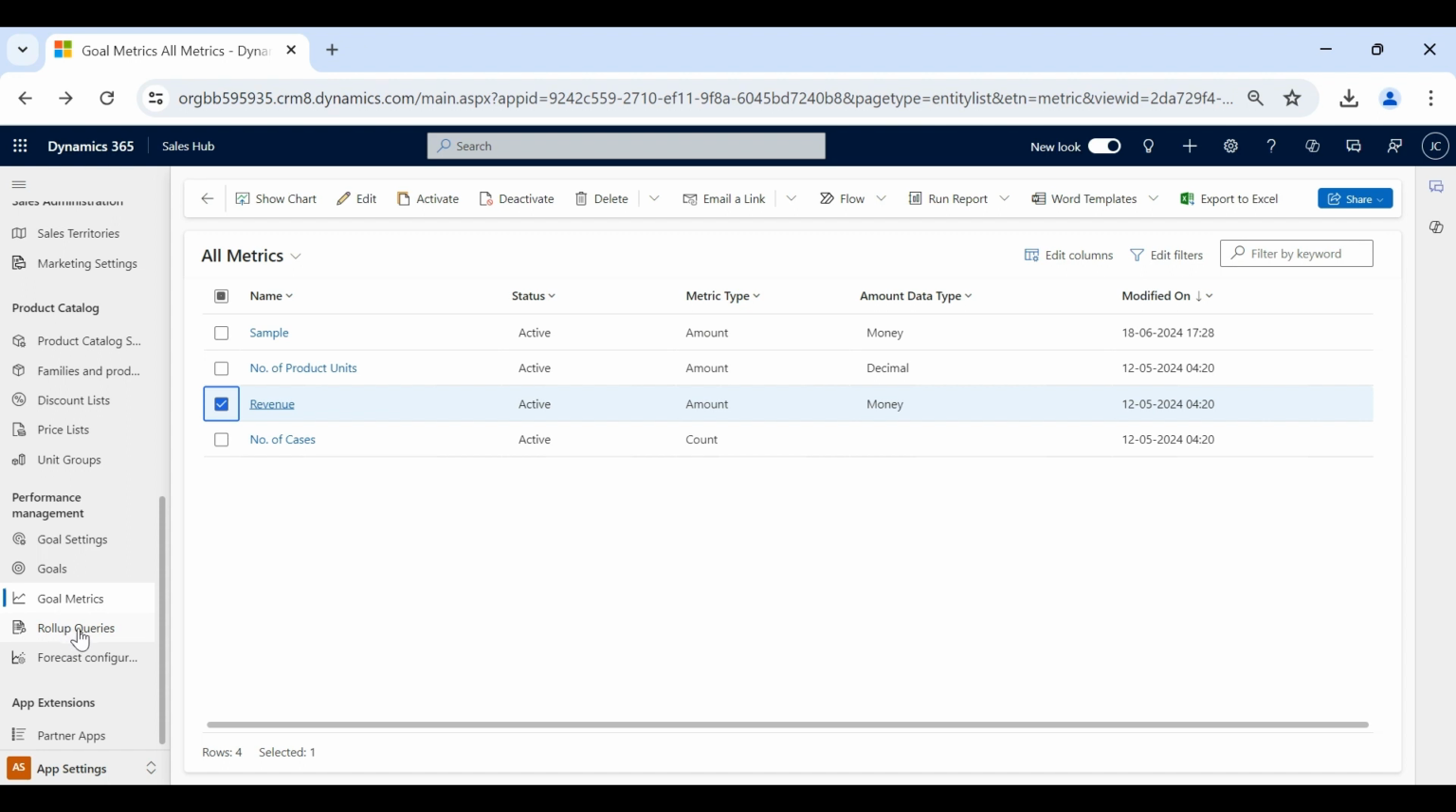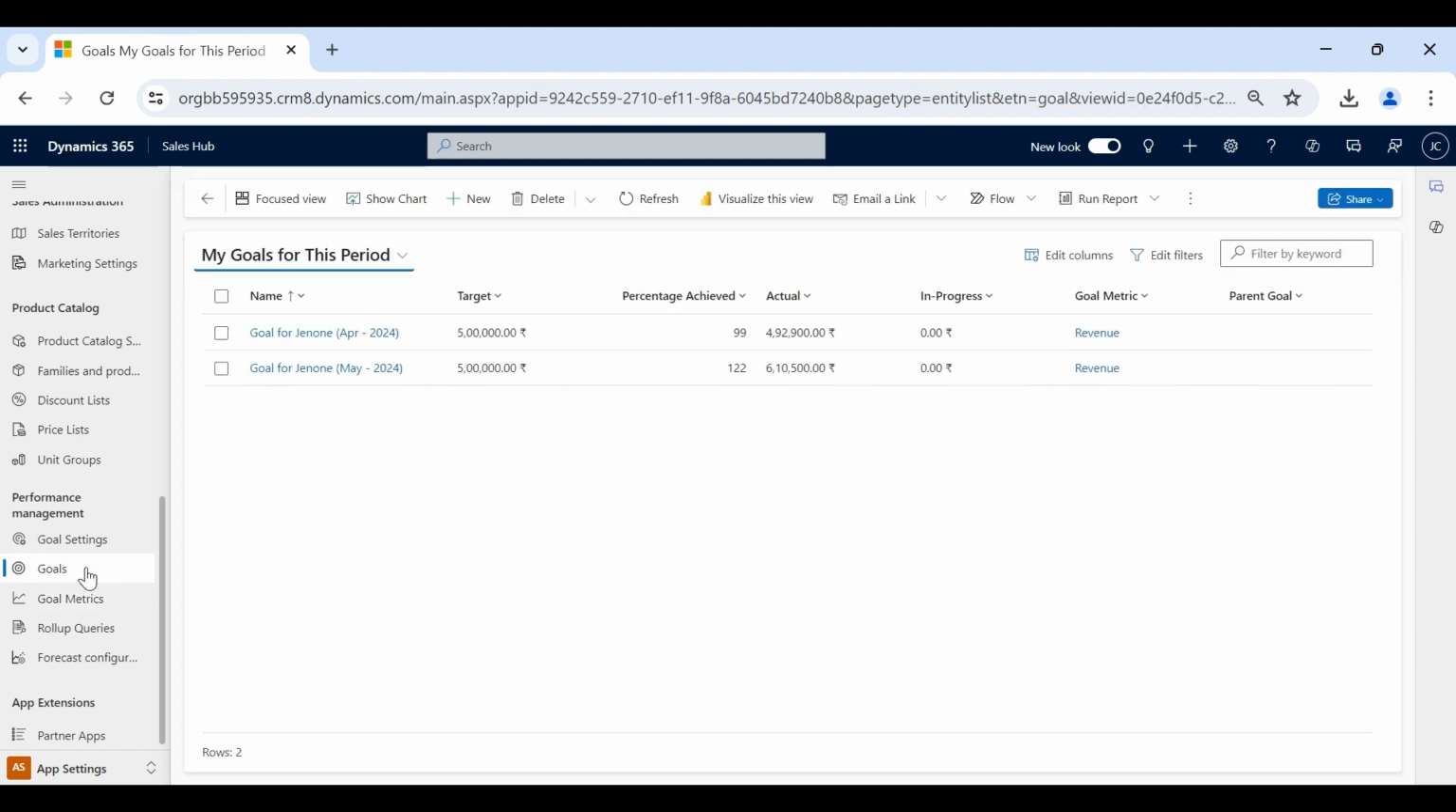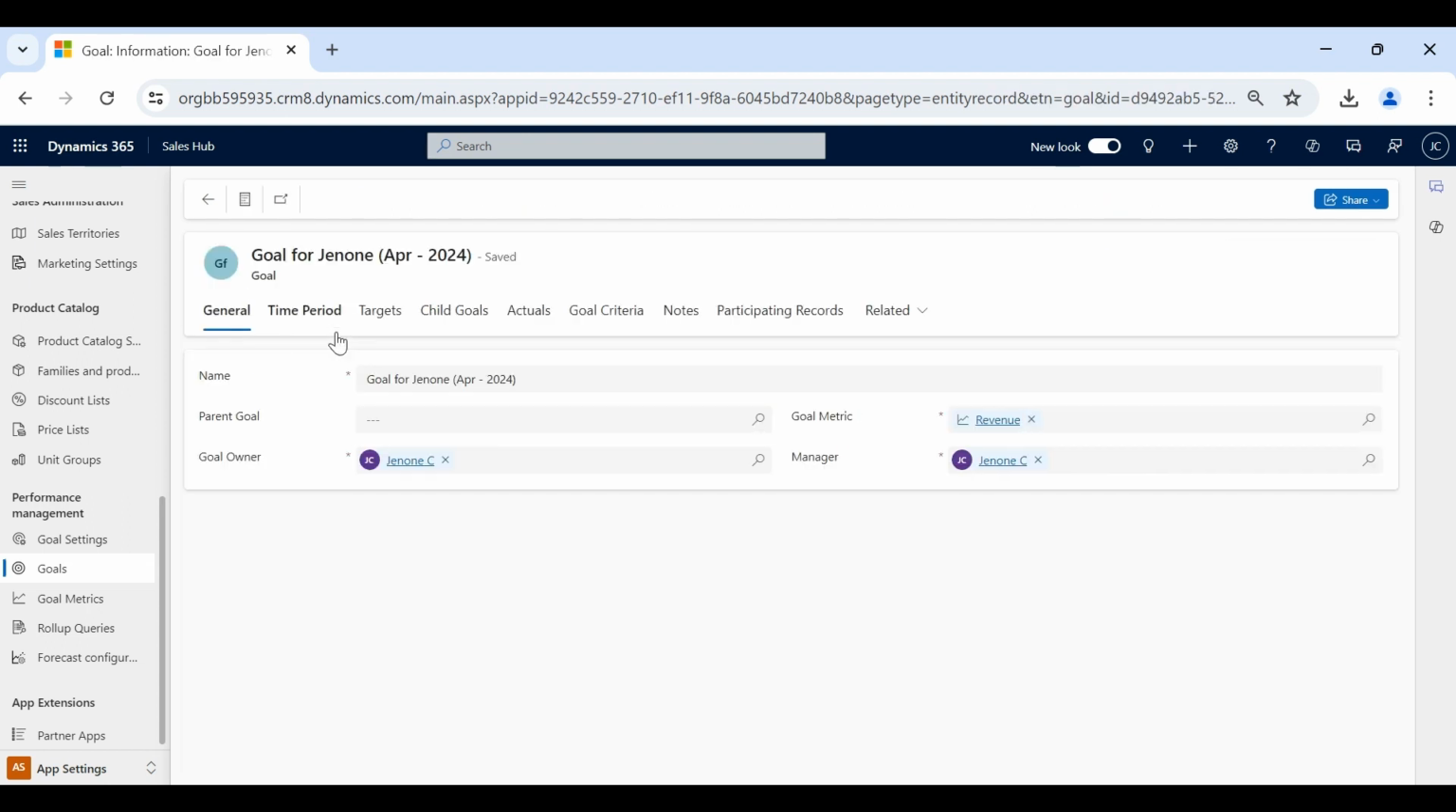We will create a new Rollup query, associate it with goals, and then we will check how the Rollup queries are impacting the goal. Okay, now I am in the goals page. Here you can see there are two goals already existing for salesperson Genome, one for April month and the other one for May month. I will just open one of the records and show you how I have set that up.